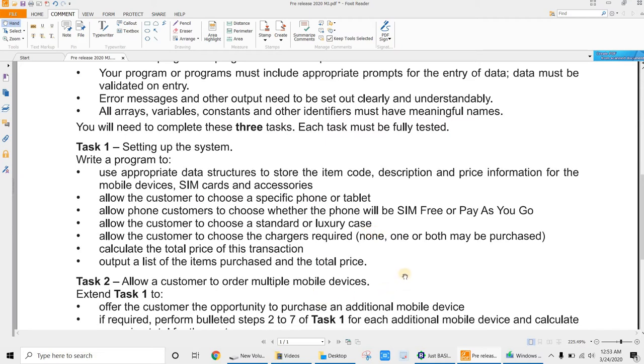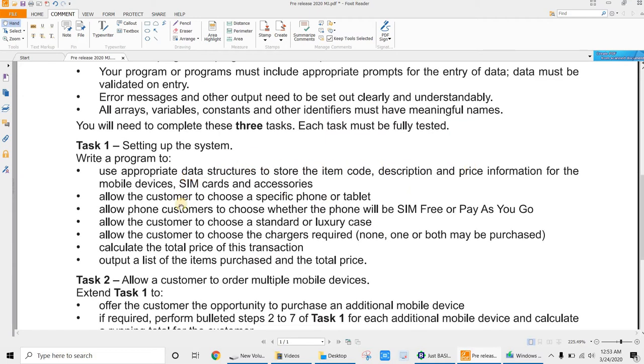Okay, these are the things. First you have to store the data as it is shown in the first point. Then allow the customer to choose whether they need to buy a phone or tablet. Allow phone customers to choose whether the phone will be SIM free or pay as you go. Allow the customer to choose a standard or luxury case. Allow the customer to choose the chargers, and for the chargers one or both may be purchased. So these are the things we have to handle, and for that we are going to design the program.